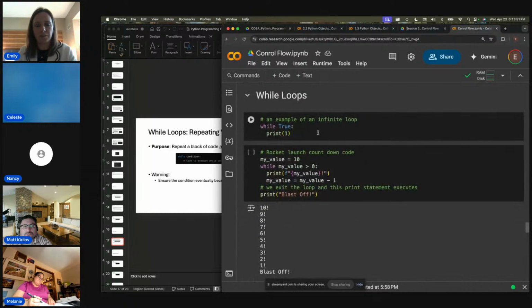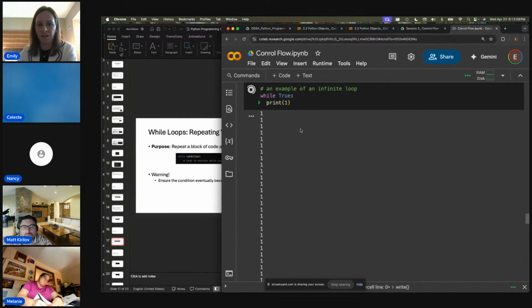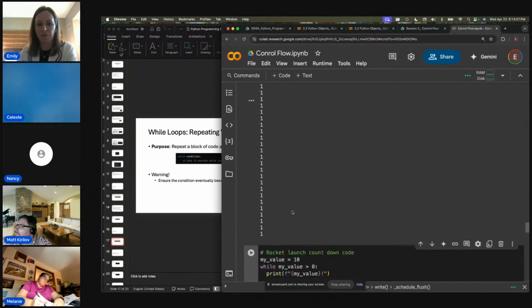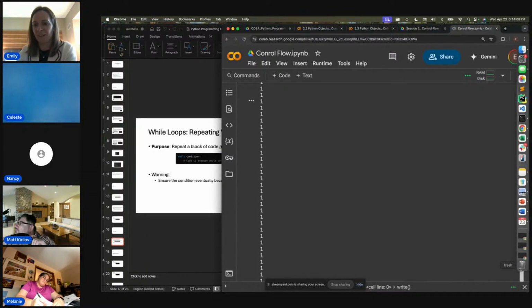While loops. An example of an infinite loop would be while true. Let's look at that. It's supposed to print 1, and it does print 1, but it prints 1 forever. It will keep going to infinity here, essentially.